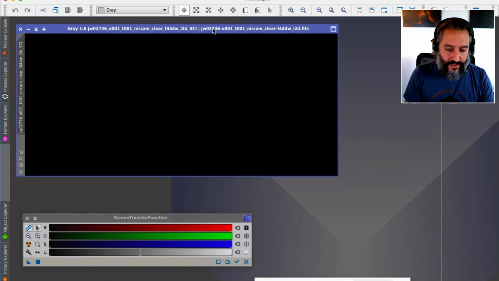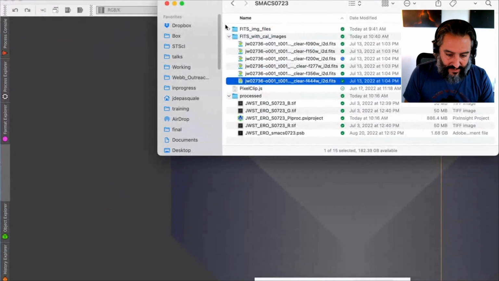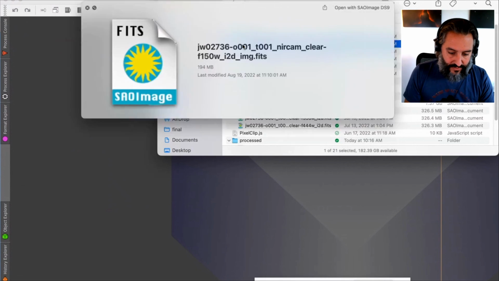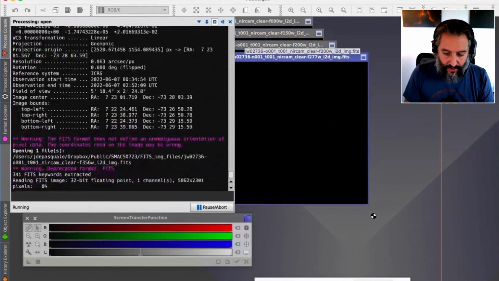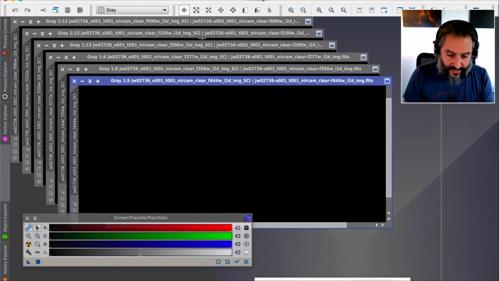I've already done this for all of the images, so I'm going to open those up here. I've saved them out as separate files, so I can always come back to them if I need to. I'm going to bring them into PixInsight. Okay, here we go. Now we're opening all 6 image files, and you can see the _SCI is there for every single one of these. So now I know that I'm looking at science image files across the board.